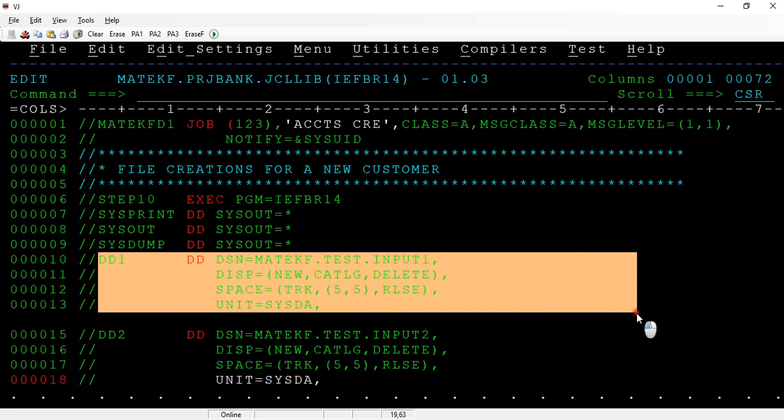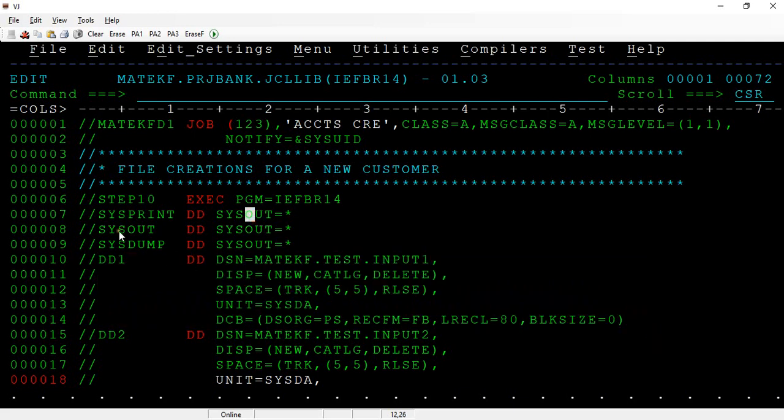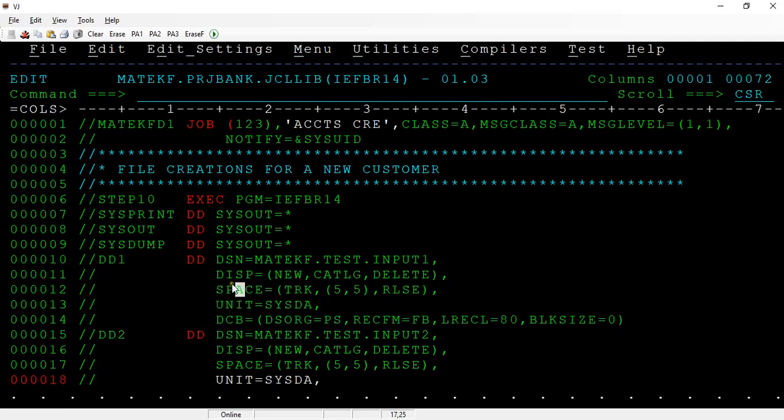So this is how you can explain the DD statement. As I said, a DD statement can have a system defined DD name and also a user defined DD name. And you can explain the properties if you are trying to create a file, and the different parameters that come up, like disposition, space, unit and DCB.